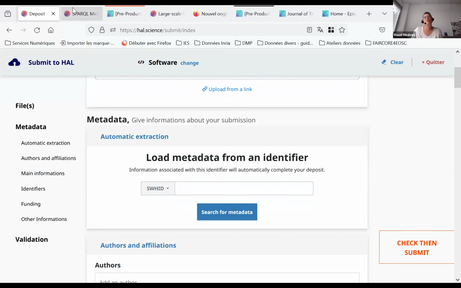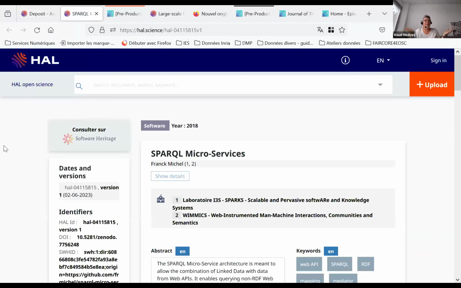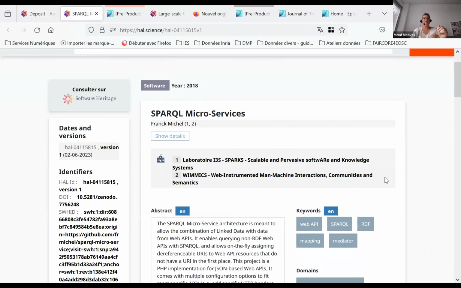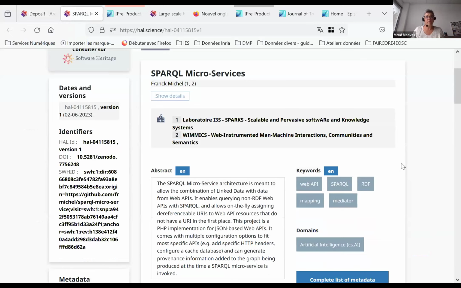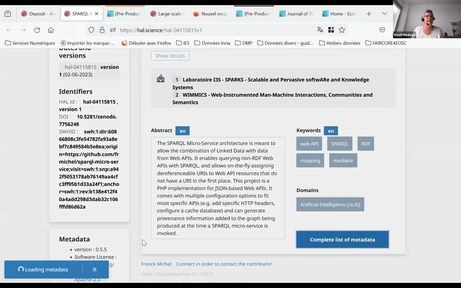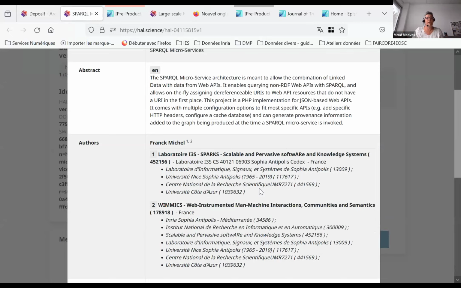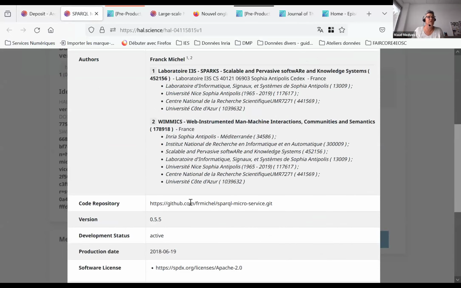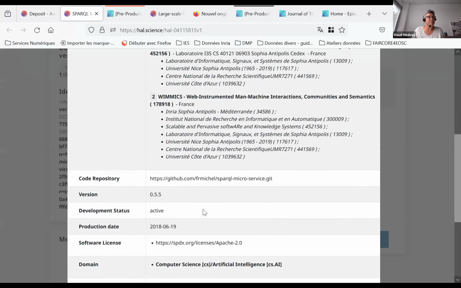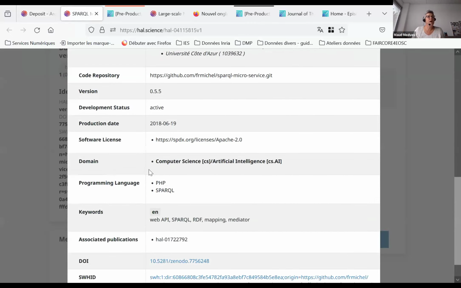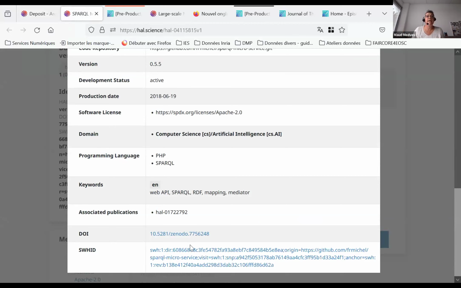And now, just to show you that it's actually in production, I'm going to show you what a source code description on HAL looks like. So the URL is here. I can give it to you later. The name of the code is Parcon Microservices. The author is Franck Michel. And then basically you have all the metadata here: title, abstract, authors with his affiliation, the code repository, version, etc., keywords, programming language.